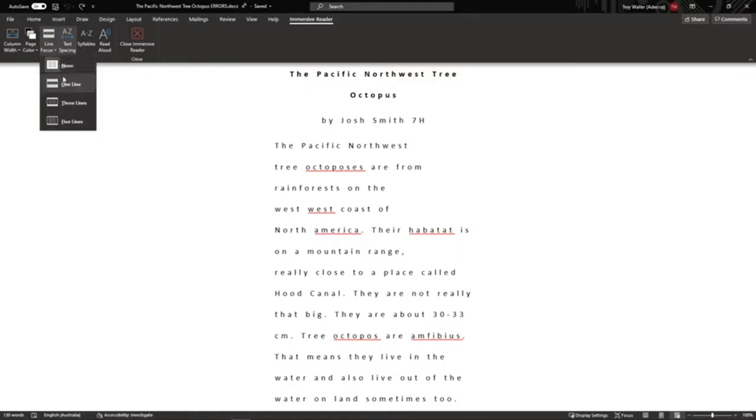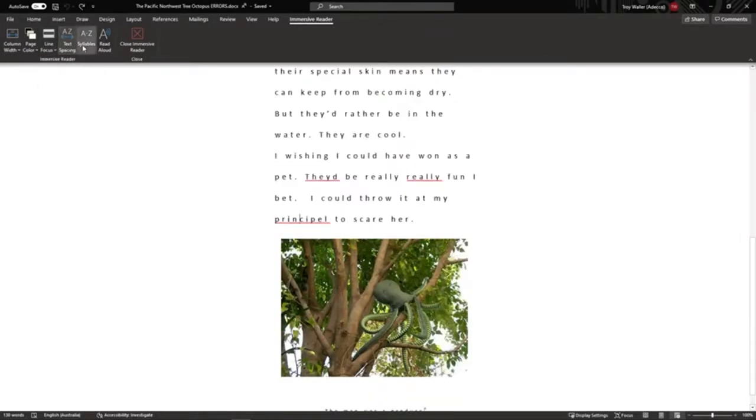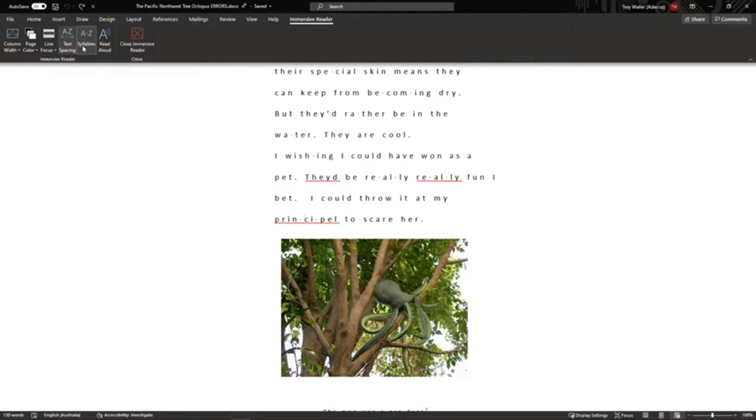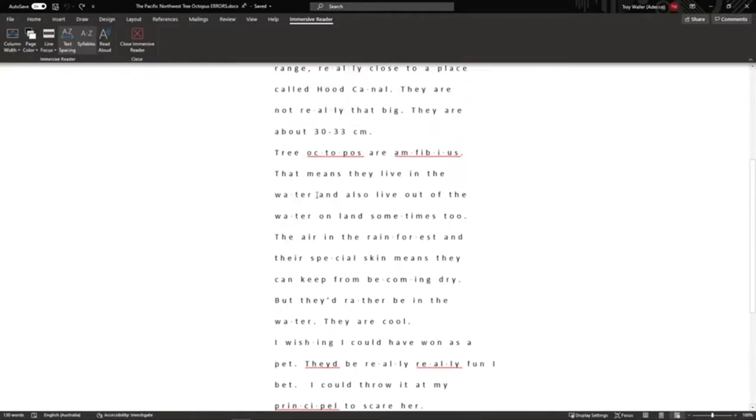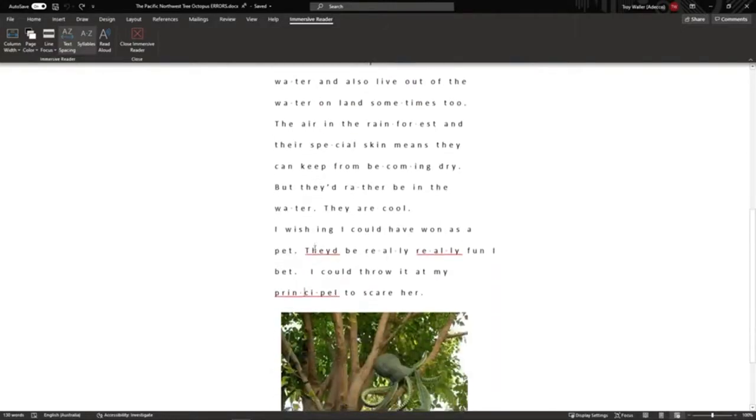I can also have line focus 1, 3, and 5. I can increase and decrease my spacing, and I can syllabify. But what's missing is there's no picture dictionary, there's no parts of speech, and there's no translation. But I still have my read aloud, so that's in there as well. But the cool thing about this is it keeps the pictures inside, whereas the other one didn't.